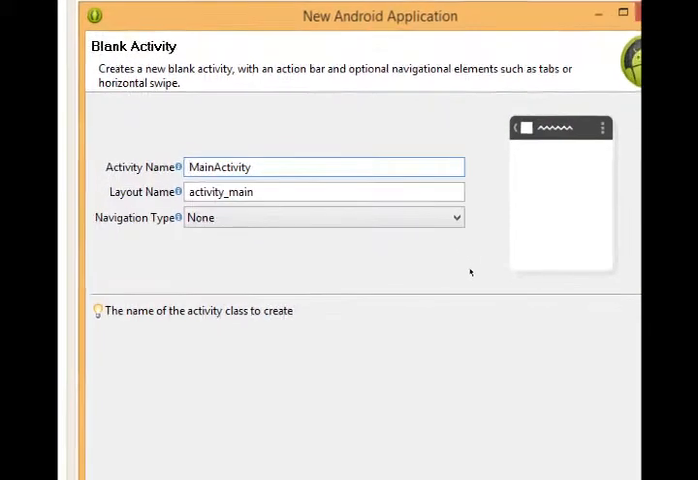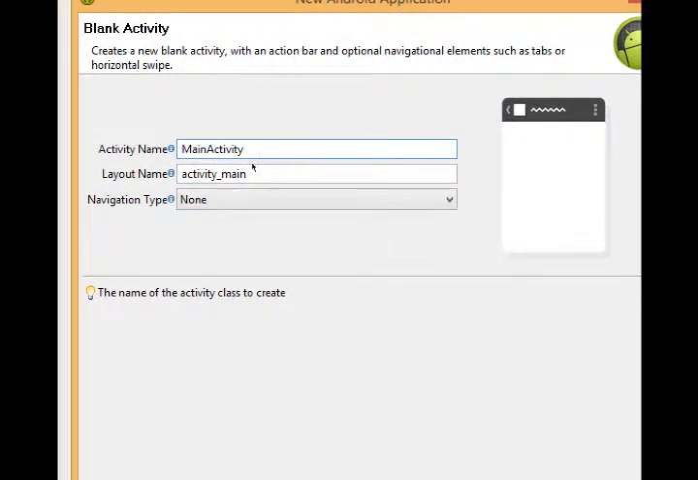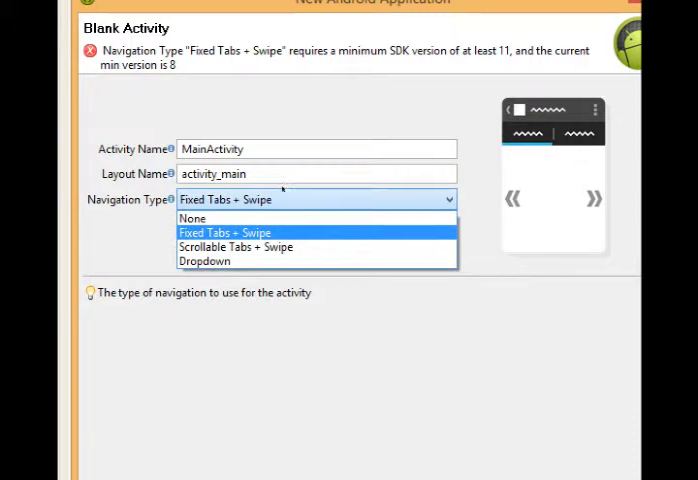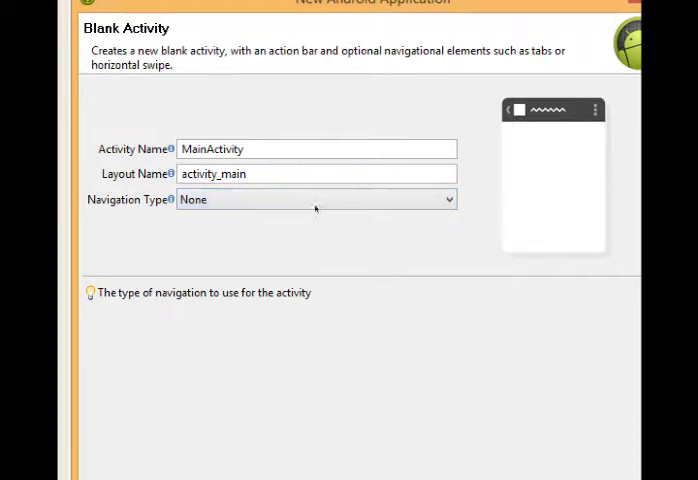In order to refer to each screenful, it needs a name, an activity name. So here, the name of the activity class to create. We'll leave the defaults. Again, you've got options for navigation. We'll leave these alone. We're going to create our own navigation later. So I did not change anything.